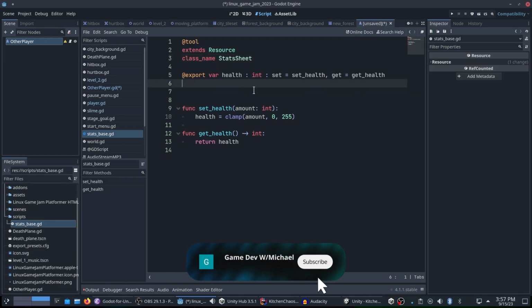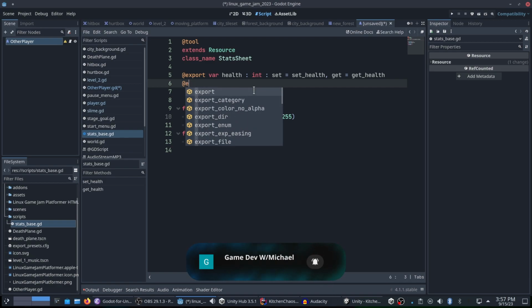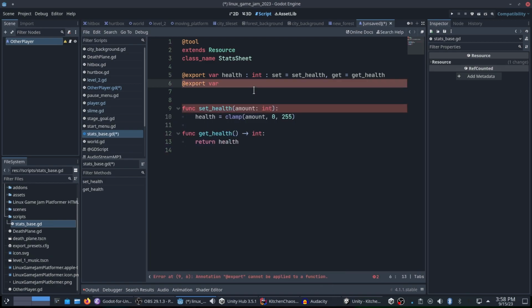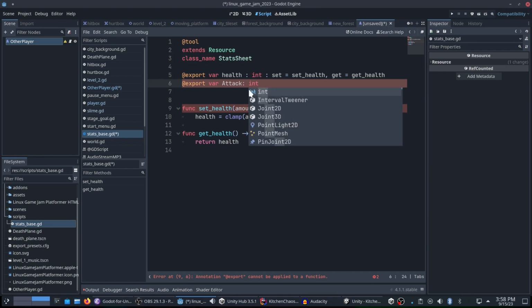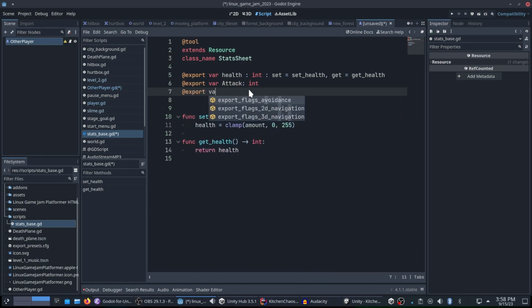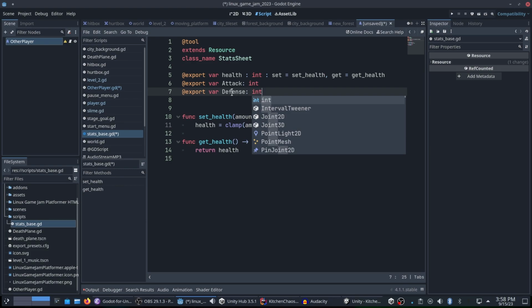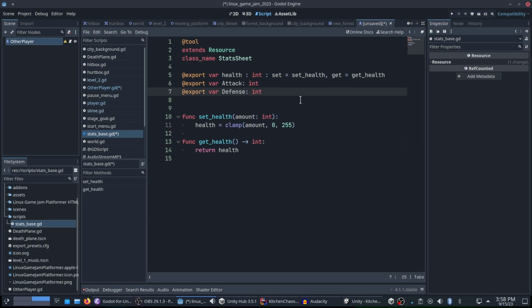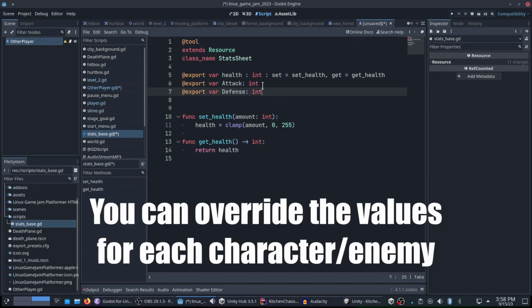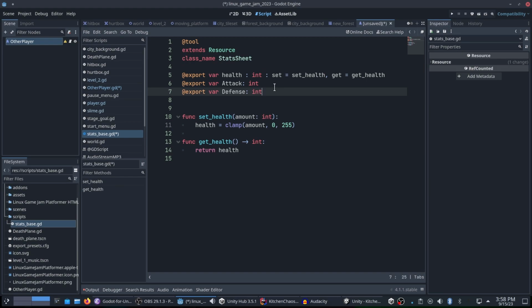So I could have other variables here like export, let's say a variable of attack, and I can make that an int. I could export a variable of defense, and I could make that an int. And so, if I was making an RPG, I could take this and attach it to all of my playable characters so that all of them had the same stats to go by. I could also potentially use this as the base stats for an enemy stats resource, and I could put enemy stats on it. You could divide this up however you liked.